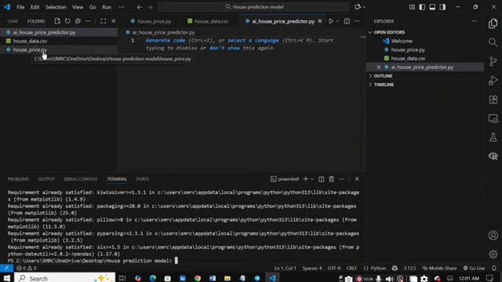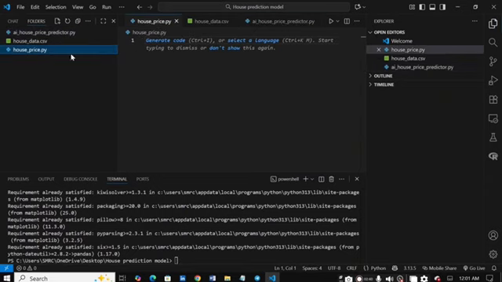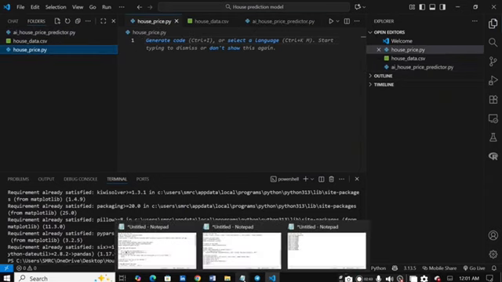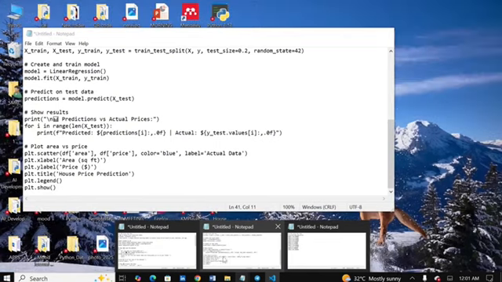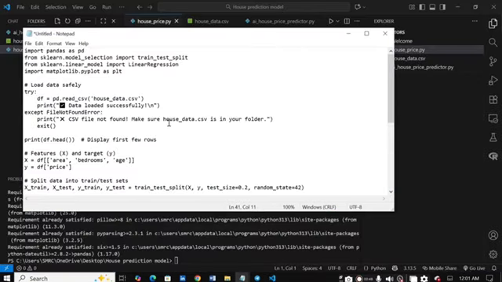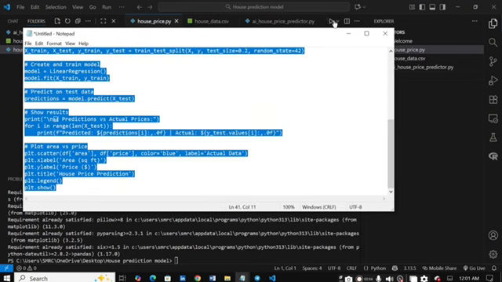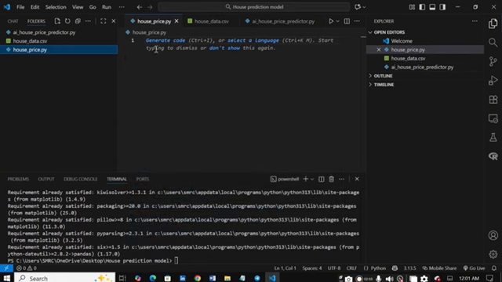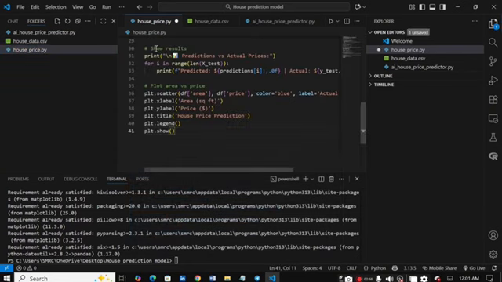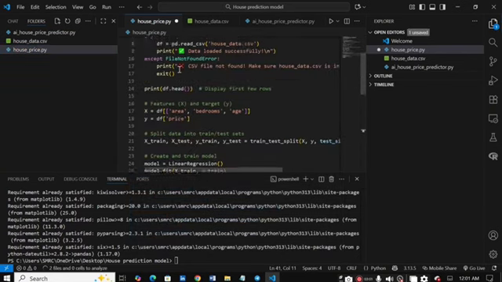Our first code we are going to paste is house_price.py. I already have the code here, so let's copy and paste, and then we explain what it means. Let's copy it, and then we paste it in our VS Code. Then let's see what it means.